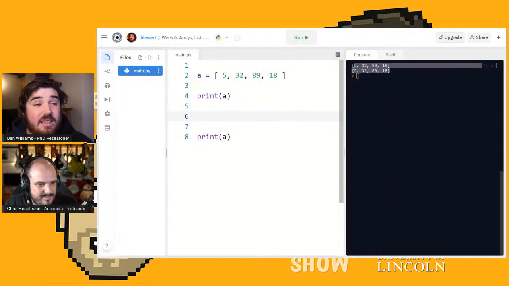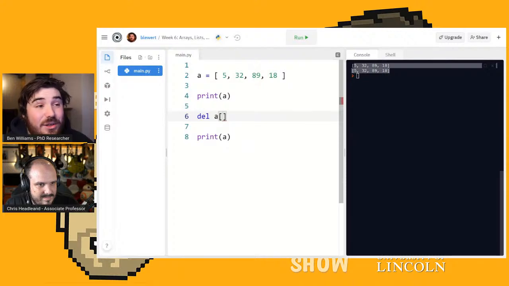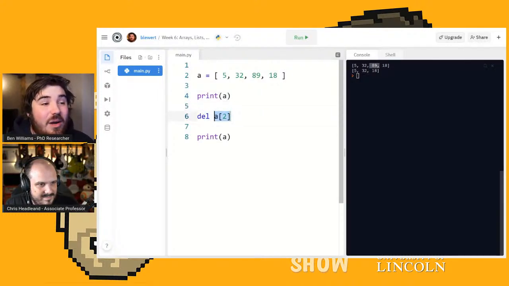Now, if you want to delete, say, this 89 here, I do del A and then I put the square brackets and I put in the index of the thing I want to delete. So if I put in 0, this is going to delete 5. If I put in 1, it's going to delete 32. But we want to delete 89, and that's at index 2. So what this is going to do is it's essentially going to remove it just like that, which is great. So if I want to remove this, it's just removed that way. And that's what we can do.